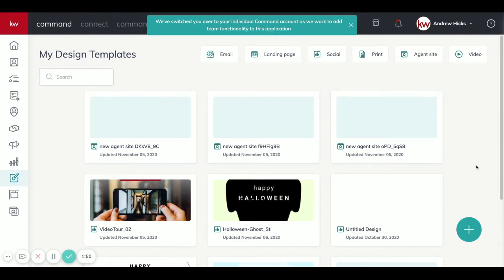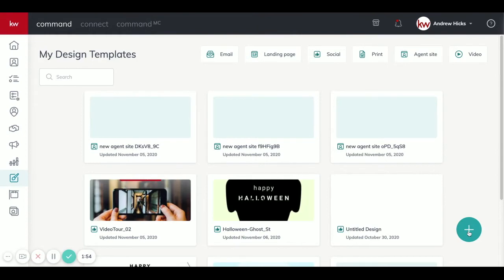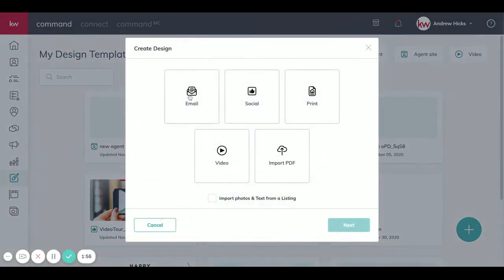So we're going to do the graphic first. In order to do that, we're going to click on the little plus down in the bottom right-hand corner. And we can choose really any of these. The only one we're not able to add at this time is a video. So typically we'll choose between social and print. It really doesn't matter which one you choose. We're going to go ahead and choose social for this one though. And we'll click on next.